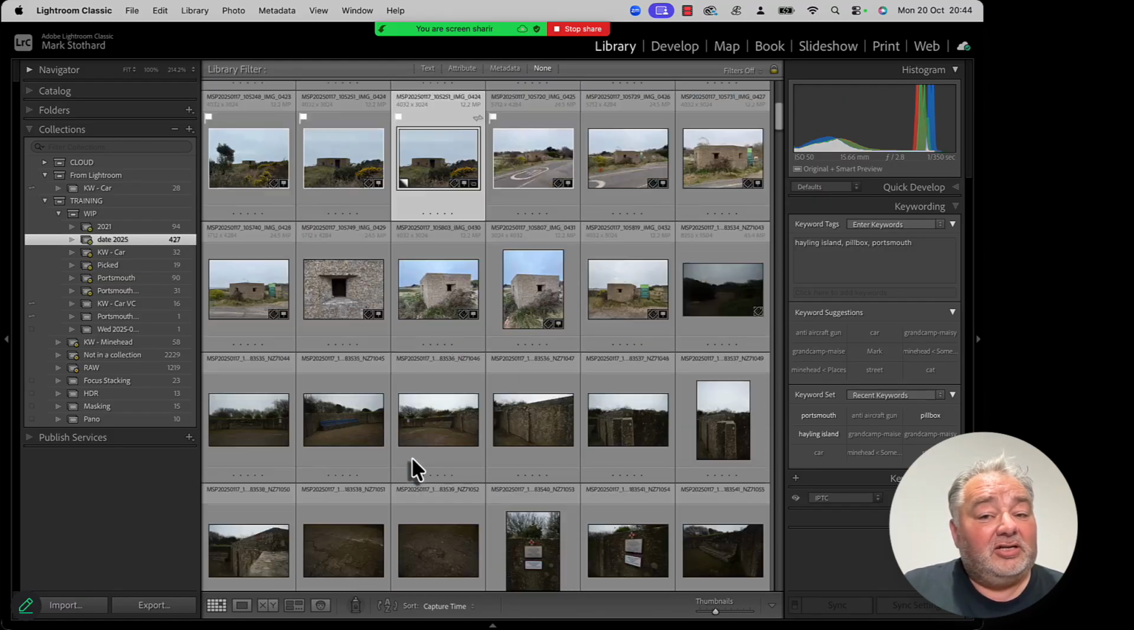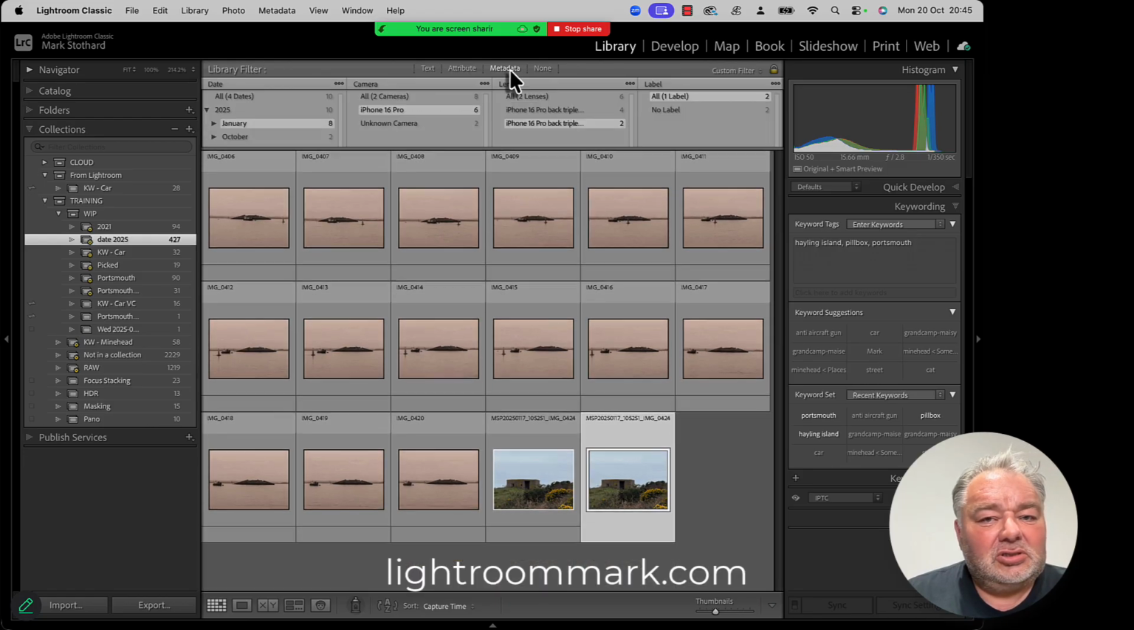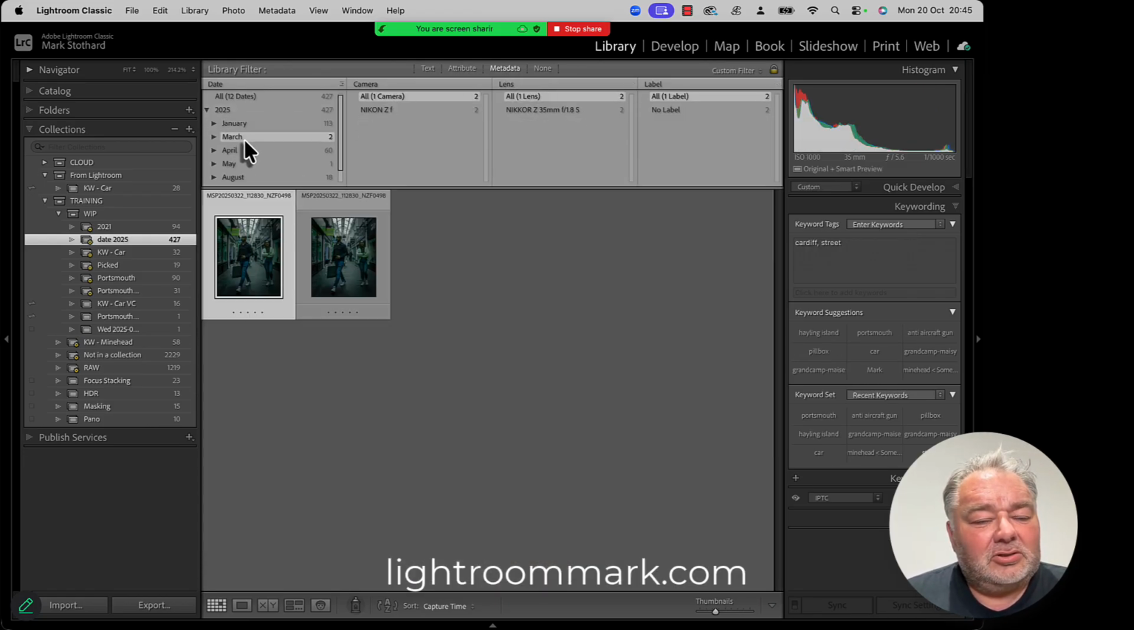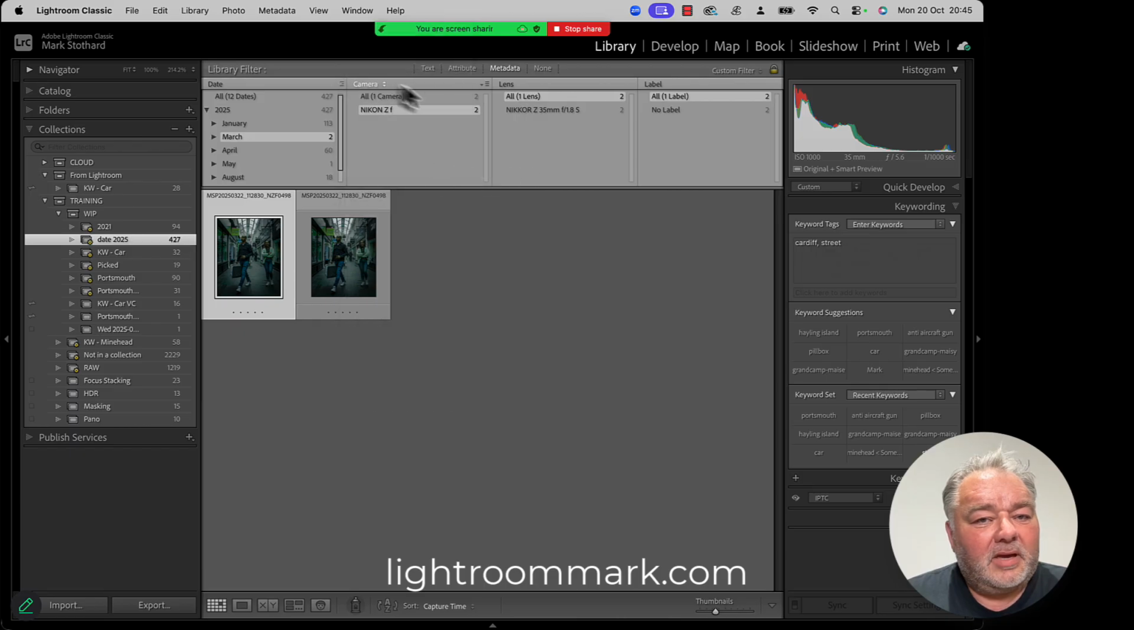You could narrow the range down. You could do whatever you want. You can add keywords. You can add locations, geolocations. You can add titles. You can add cameras. But we can filter them. Show me all the pictures I took in March. There's 2 images I took in March. There's the camera I took. I can change the drop down, different lenses.